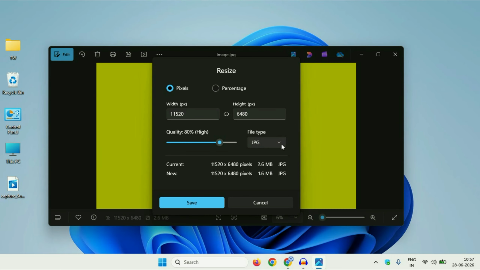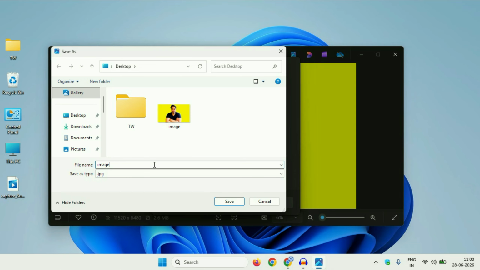In this file type, if you have a PNG image, select JPG, because PNG images are larger than JPG images, especially for photos. So select JPG in this file type. After that, you can increase or decrease this quality option. So this will reduce your file size. And you can see the current size of this image file is this, and the new size is this. Click on save. Save this file.